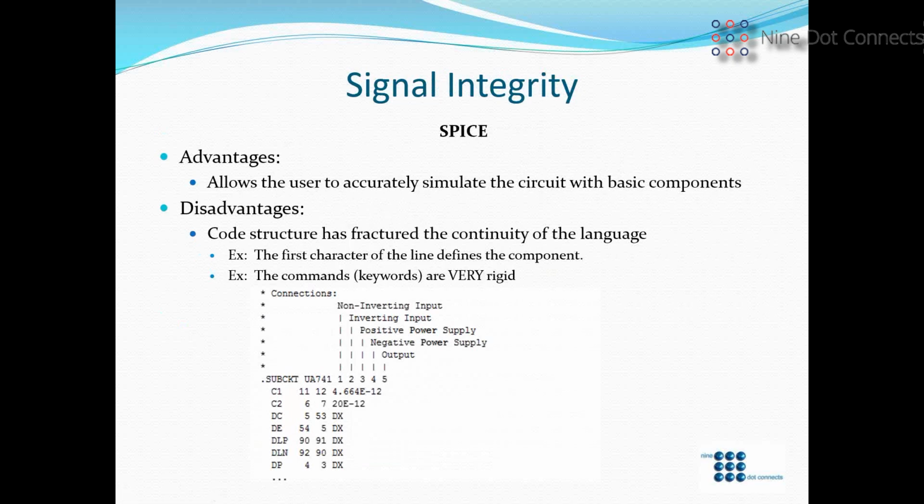And it's actually very important for you to know if you find a model, where is it going to work? Because it may work in Berkeley SPICE, it may work in PSPICE, it may not work in one, it could work in the other, and so on and so forth. So that's one of the big issues you've got to deal with because of the code structure. But there's a bigger disadvantage.